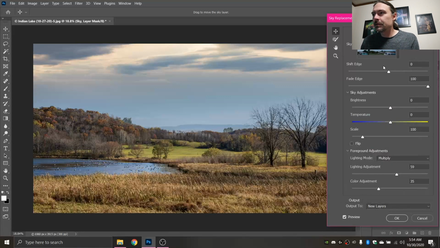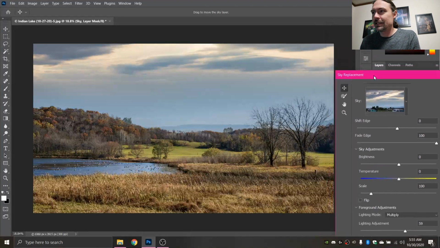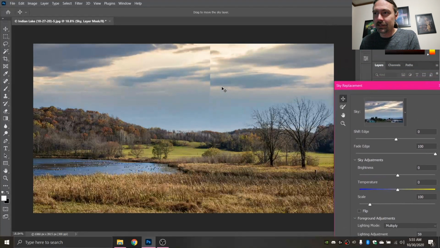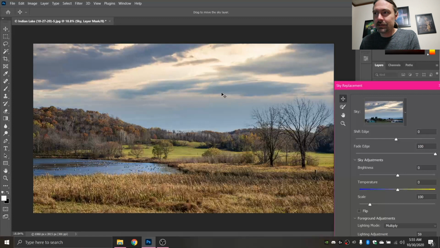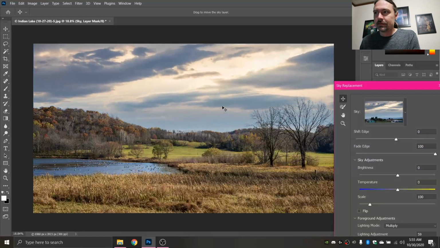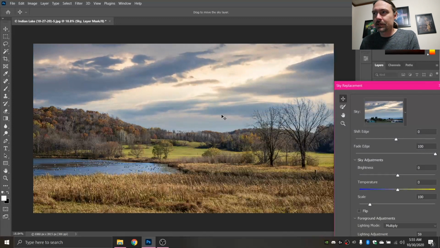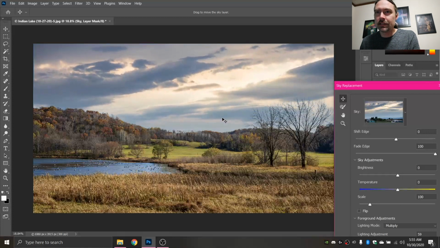So I have chosen to import my own, but as you notice, there's a mountain in the background, and well, if you didn't know, there's no mountains in Wisconsin, so that's really not gonna look good. So what I'm gonna do is, while the sky replacement window is open, you can drag your sky around to reposition it. So I think right about there is gonna look happy.